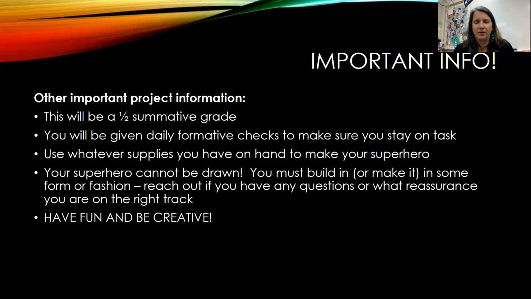Here's some more important information about the project. First off, this is going to be a half summative grade. Now, this grade could really boost your overall summative grade right now because it's a fun project. It's something that you can have fun with. You don't have to remember information for it. You're not going to be under a time crunch. So use this project to help enhance your grade.